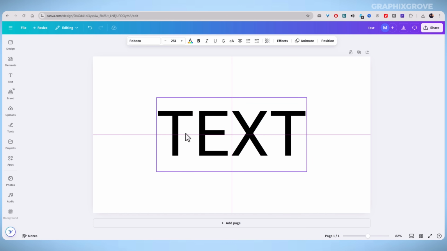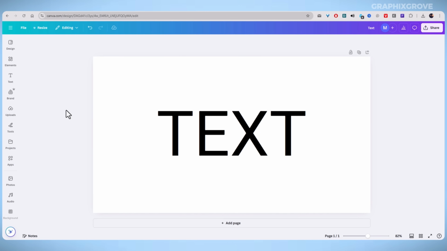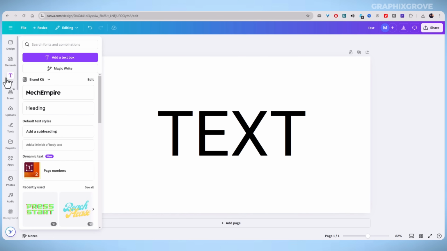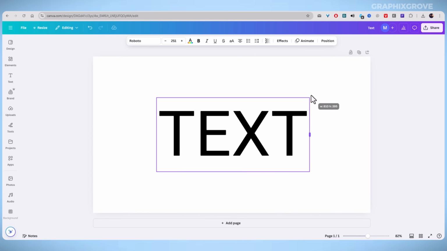Then start a new project or open an existing one. Once you have opened your new project, go to the left sidebar and click the text tool and add a text box. Now adjust the text size so it's easy to see.